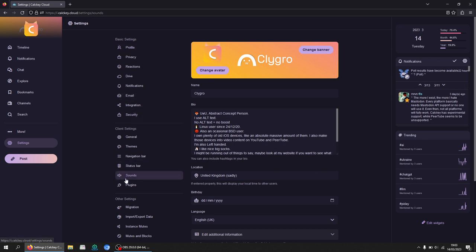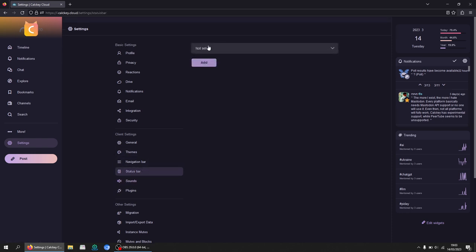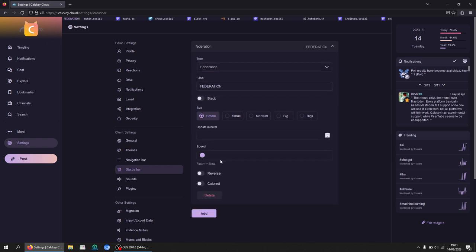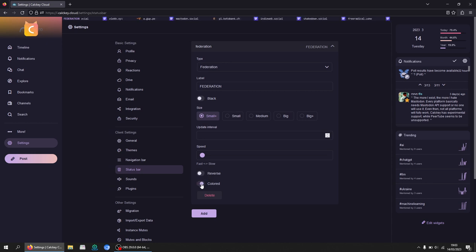Okay, cool. It has sounds. You can have sounds for your notifications, all sorts of stuff here, as you can see. They've got a status bar like they had. You might be like, oh, what's the point of a status bar? What on earth is it supposed to do? You can have RSS or Federation, because it will show stuff up here. No offense, but I'm not sure what the point of this is, but for RSS, I can understand. So yeah, what does the colored do?